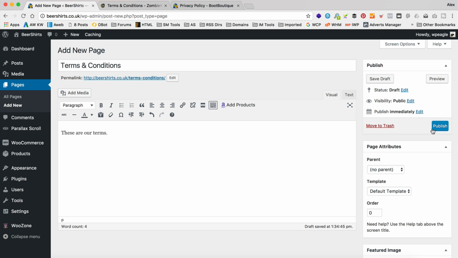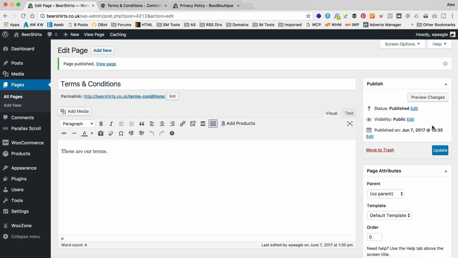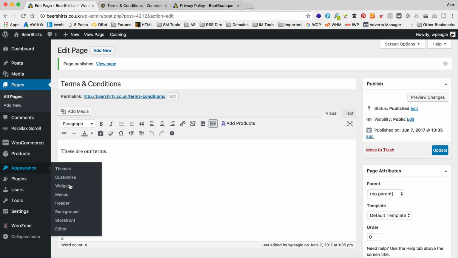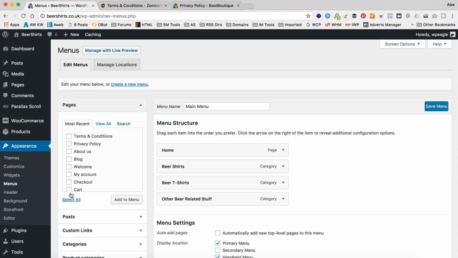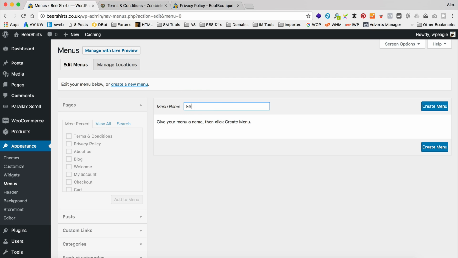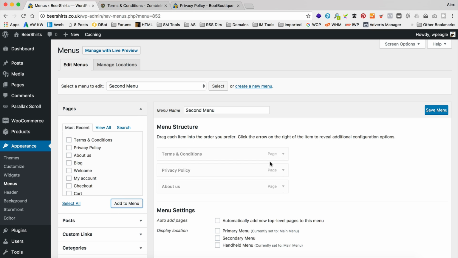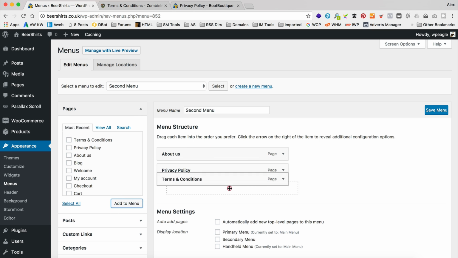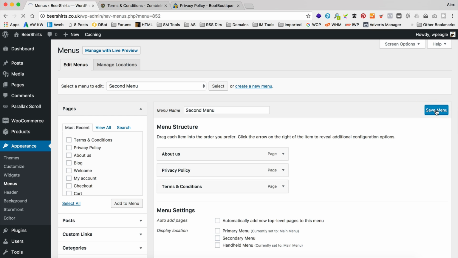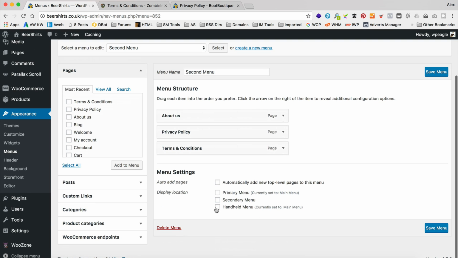We can now add them to our menu. I think I'm going to try that secondary menu location, see what happens with that. So let's go to Appearance and Menus. I'm going to create a new menu. Let's call it Second Menu. I'm going to add About Us, privacy policy, terms and conditions. Save the menu. Oh, and then I'm going to tick a secondary menu down here. I'll click Save Menu again.